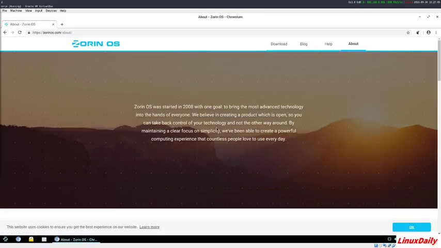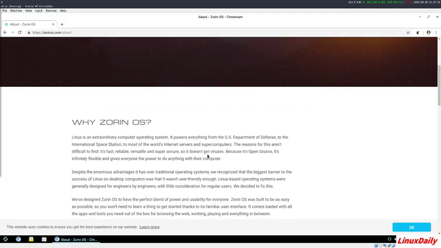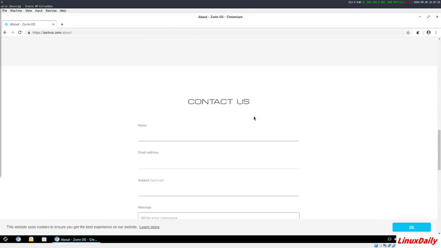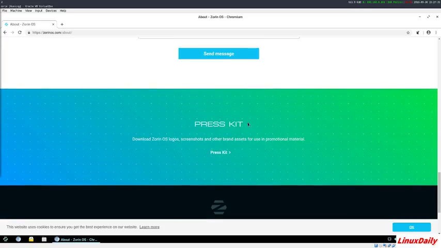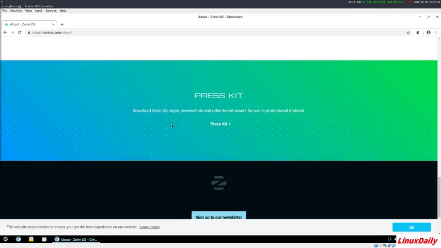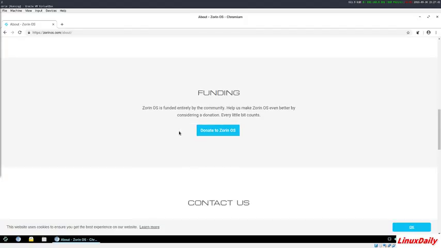Zorin OS was started in 2008 with one goal: to bring the most advanced technology into the hands of everyone. We believe in creating a product which is open to you. You can take control of your technology, not the other way around. So there's that. Why Zorin OS? It just pretty much says the stuff up there. Funding, you could donate to them there. You can contact them there. You could sign up for a newsletter, all in there.